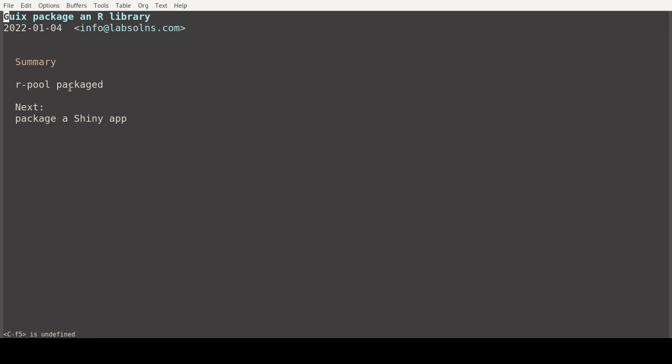So we have successfully packaged the rpool code. I have not demonstrated functionality, but I can tell you it does work with my Shiny app, and that will be presented in the next video.